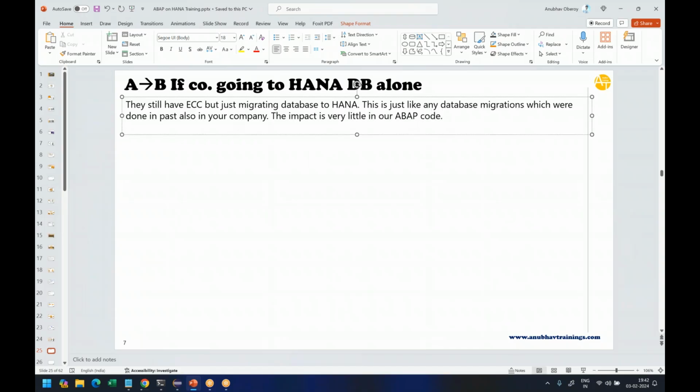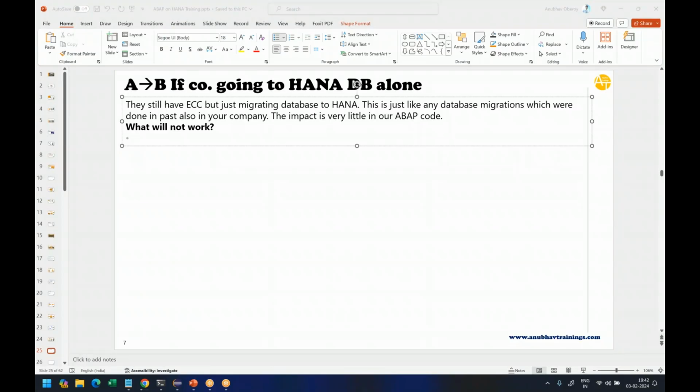But there is the impact. So let's understand what will not work. Yes, if your company is going from A to B, there is an impact certainly on the custom code which you had built. See guys, standard code is not our duty. The impact only is with the custom code.